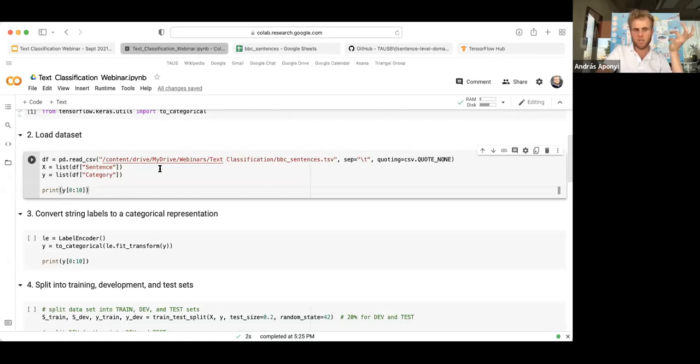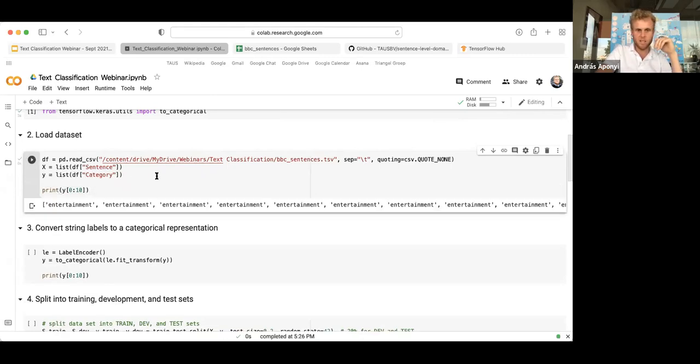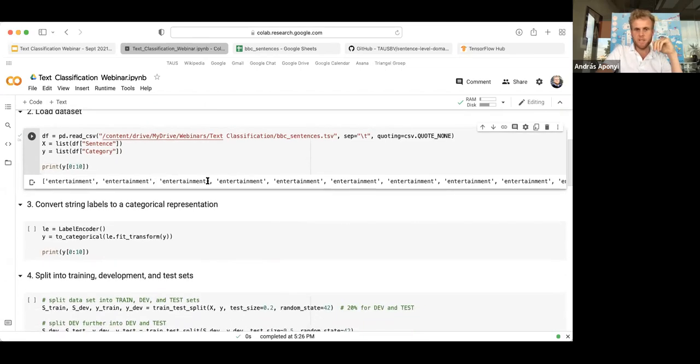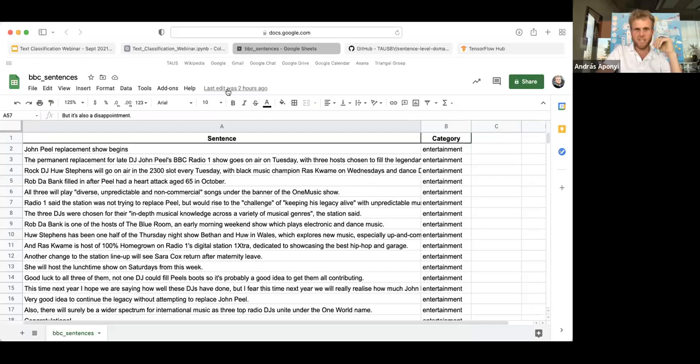There's no reason why we're calling them X and Y apart from the fact that this is convention within the data science or NLP community. So again, X is a container for our sentences and Y is a container for the category label. If I run this cell, it's going to print the first 10 labels. I'm just double checking. And yes, it is indeed entertainment.